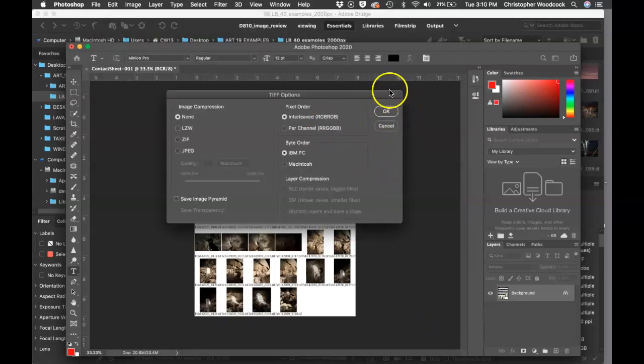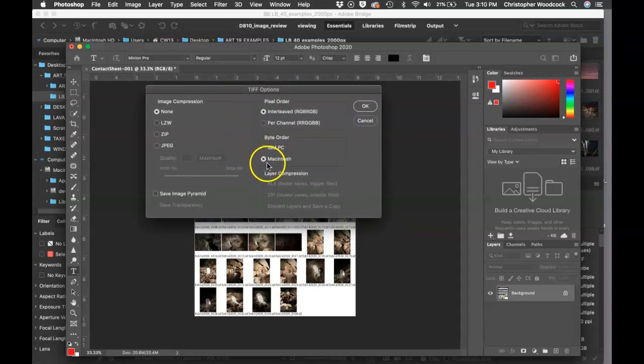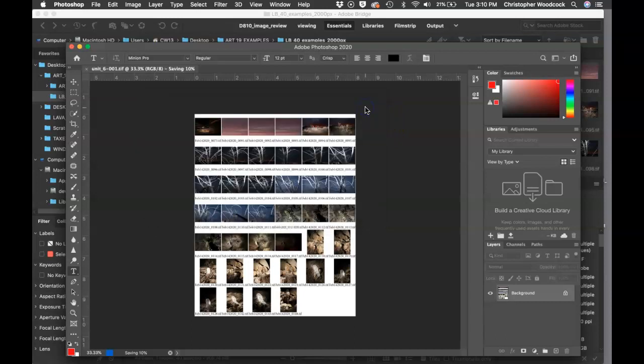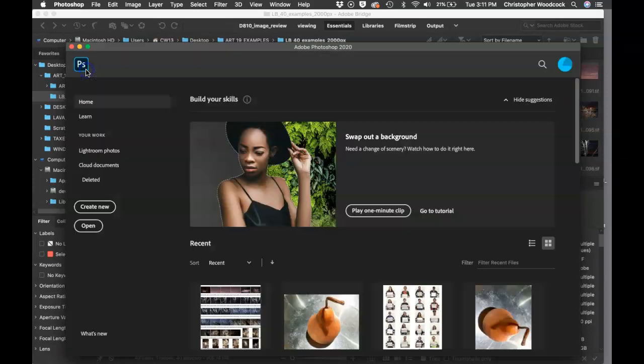This is just particular to the saving options of your particular computer. I changed it from IBM PC to Mac. And then you don't have to worry about this too much, but once you get it there, just go ahead and hit OK. Saving that, and when you're all done, to exit out of Photoshop, you're just going to close the little tab, this little X right up in the corner.